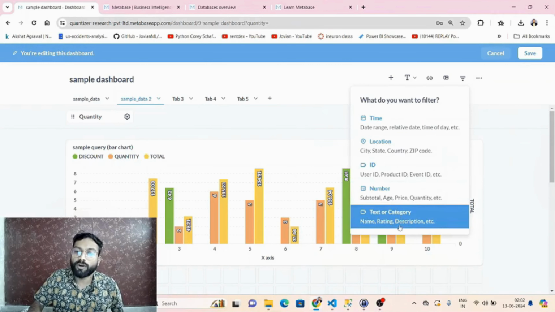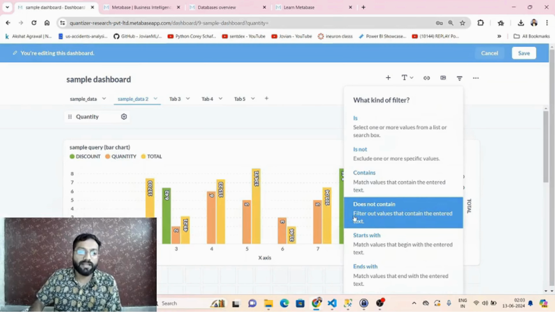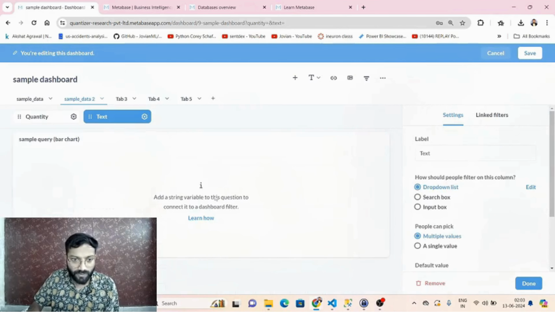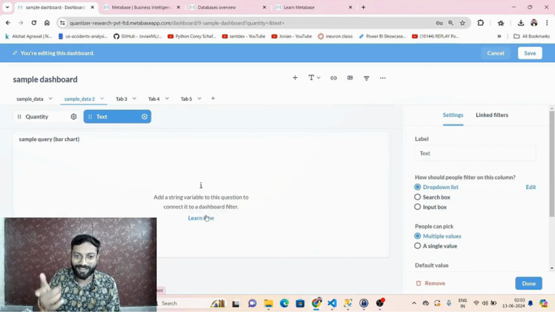If that was something called text or category, let's say varchar values or string values, name, city name or something like that, you will just choose text or category. Let's say if I choose text or category, you will see, let's say is, right? It is not showing me the drop down. Why? Because in my query there was no filter with this data type, text or category. I hope that's understood, right?